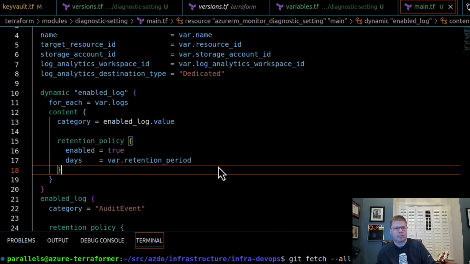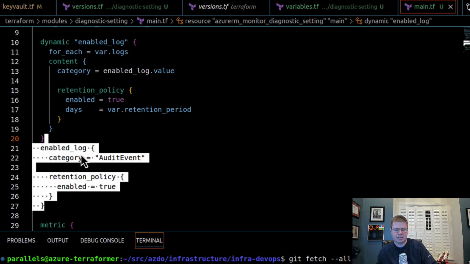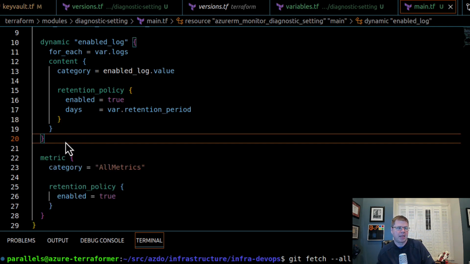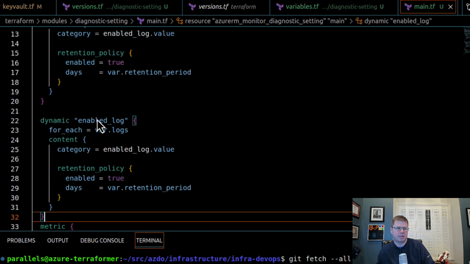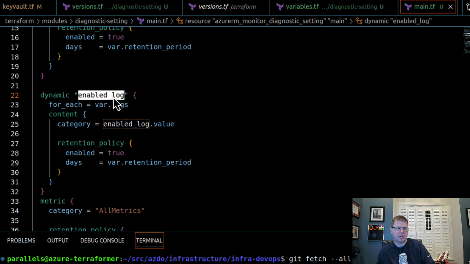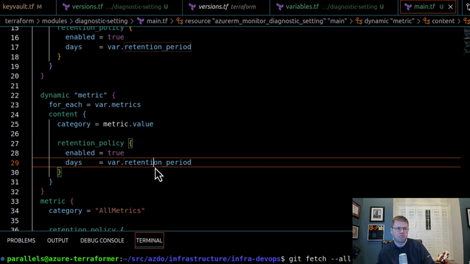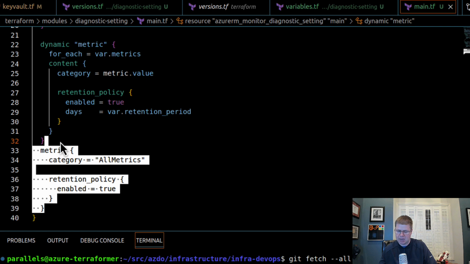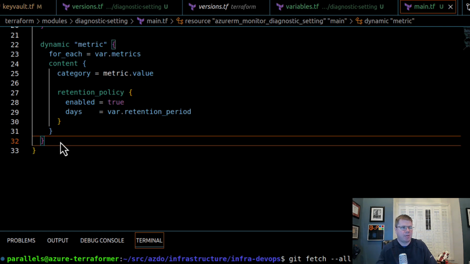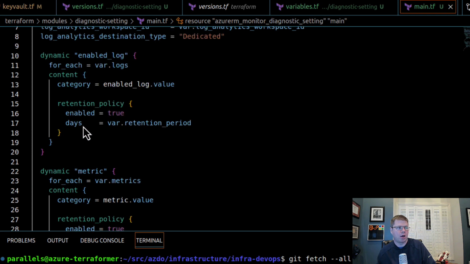Okay. So now with my retention period set, now I can delete this enabled log because I don't need that anymore. And now I can copy this dynamic block because it's going to be pretty much the same thing for metrics. I'm just going to change that to metric, change that to metric, and change this to metrics. Yep. And I think that should be exactly the same. So now I've got my dynamic metrics and I've got my dynamic enabled logs.